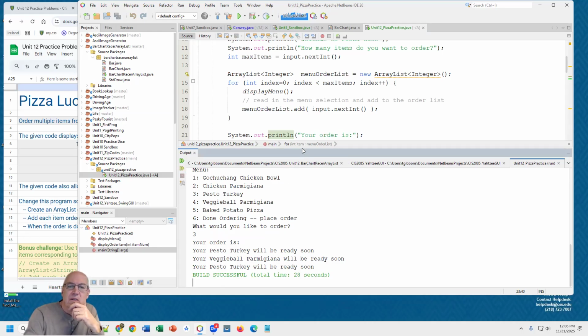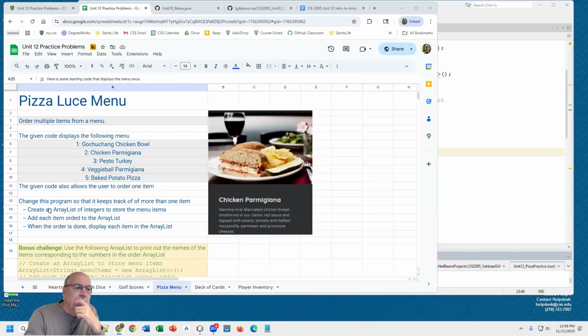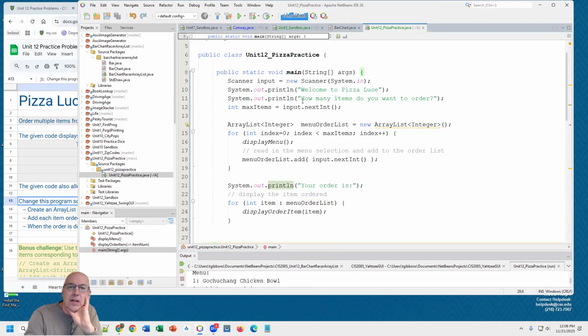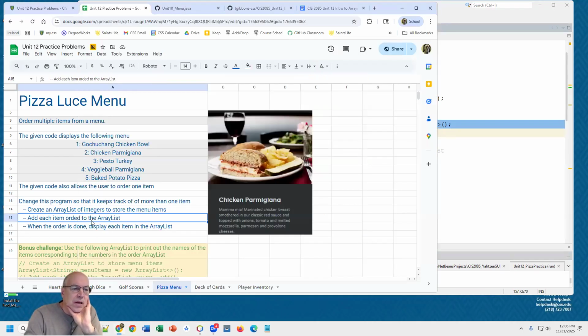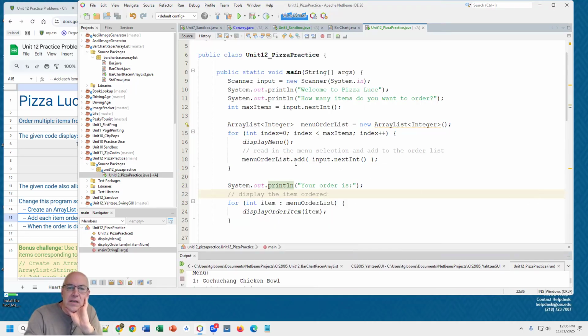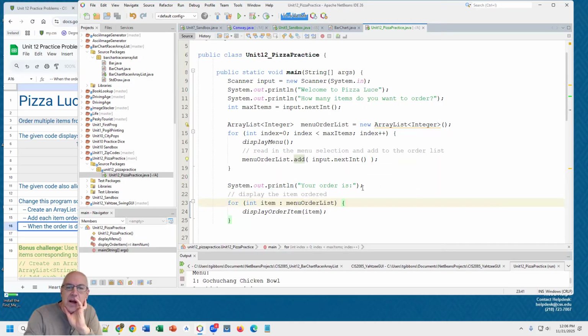So it looks like that's doing what we needed to do here. Create an array list of integers to store the menu items. That's what this is. Add each item order to the array list. This is add to the array list. And then when the order is done, display each item in the array list. So I put a loop around this and then display each item in that.